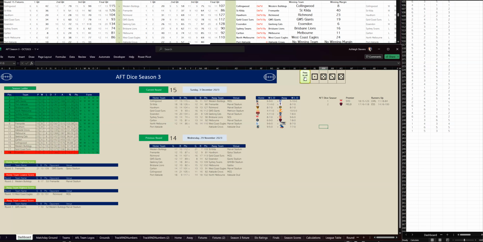And Port Adelaide have kicked 1-5. They just can't get their mojo going in this game. Adelaide have kicked 3-5, and Adelaide are winning by 47 points. This could well put Adelaide in the top 8 if they win this game.